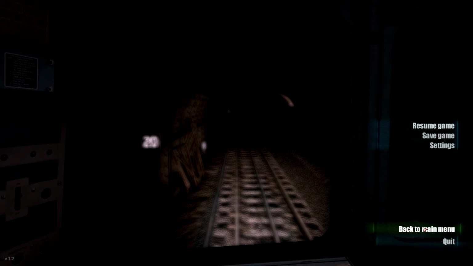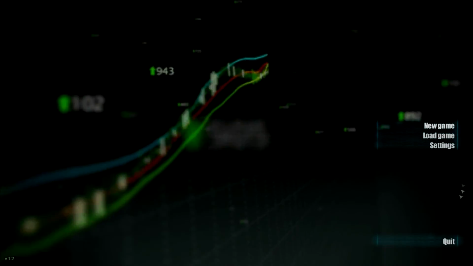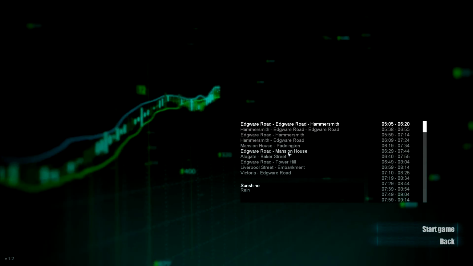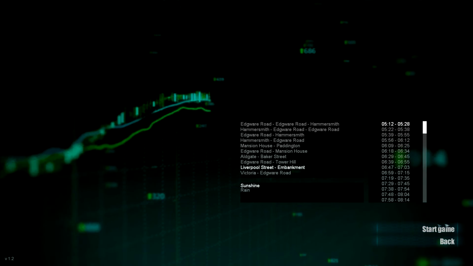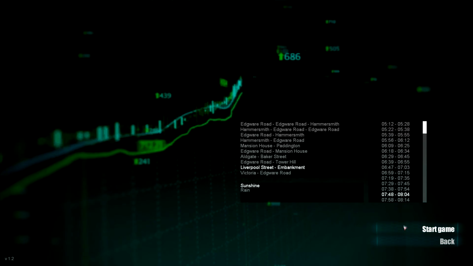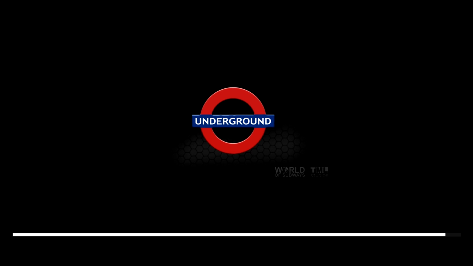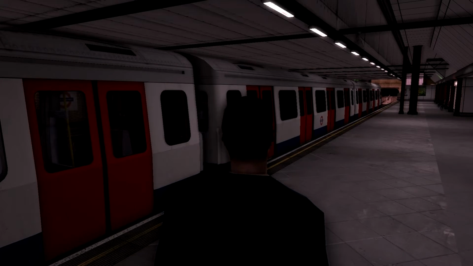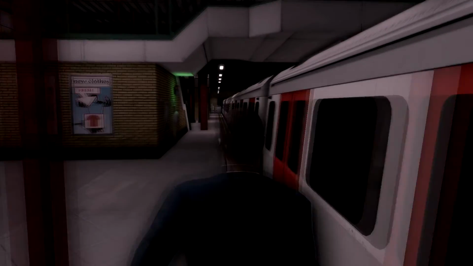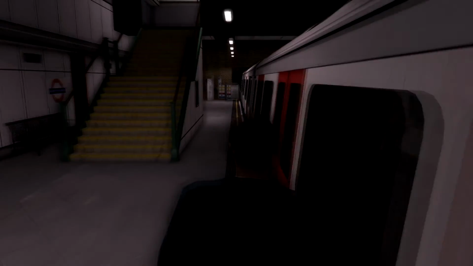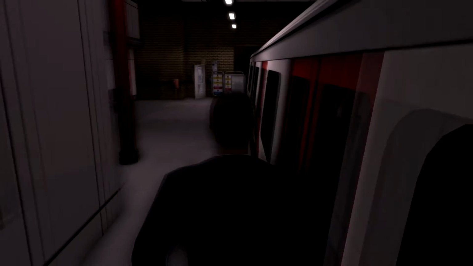So now we're going to go back to our main menu, and I'm going to show you the points changing. That was Liverpool Street to Embankment, wasn't it? I'm going to put this at a crazy speed because I have very short patience. But this can be done equally at a lower speed. Just you won't get there so fast, I suppose.